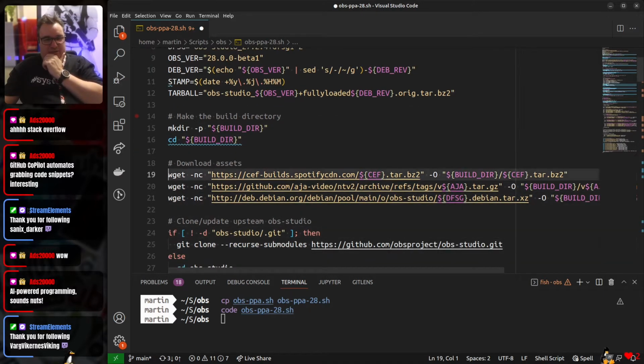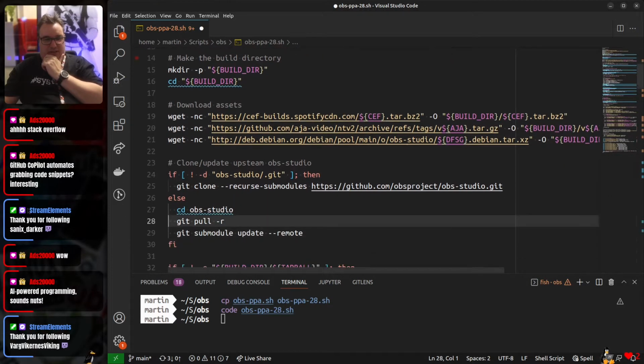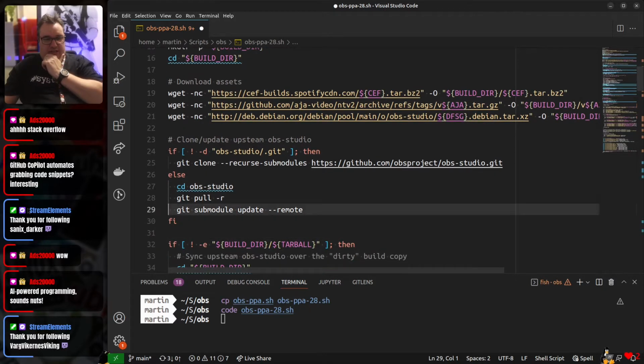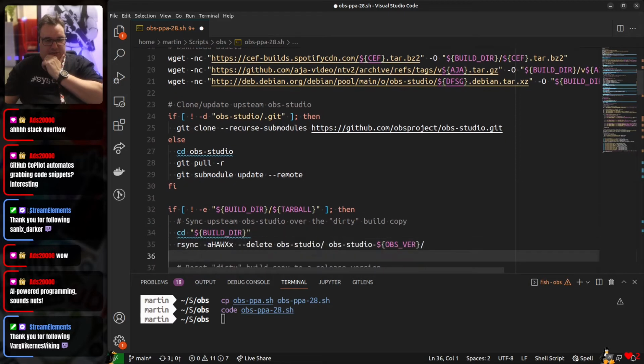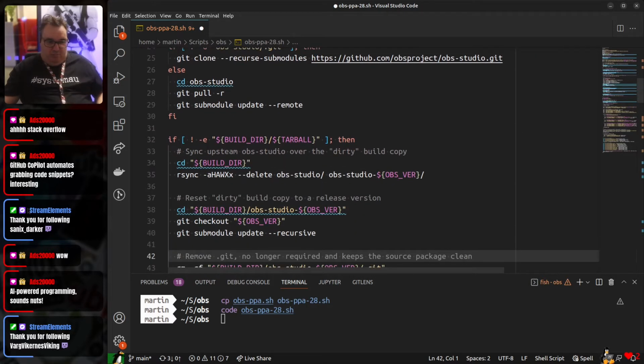Right then, let's crack on. So we're going to download all of these things. We're going to download Ceph. We've put those links in. We're going to download AGA. We're going to get the Debian packaging. It checks out. It's going to pull. It's going to get the submodules. We're going to create our build directories and then check out the OBS version.